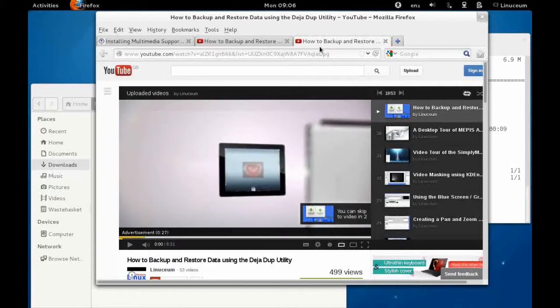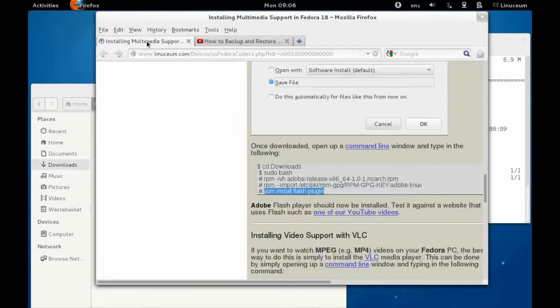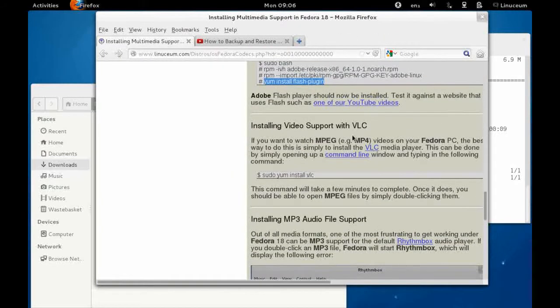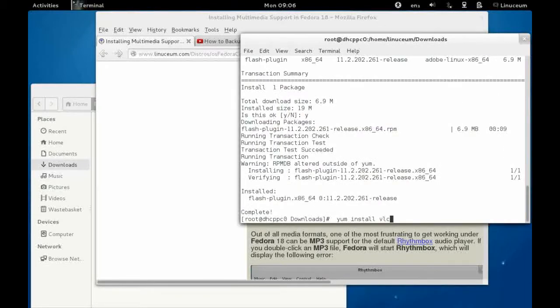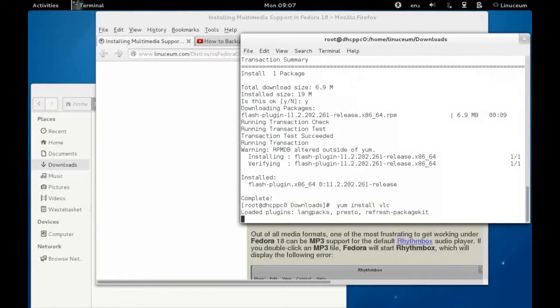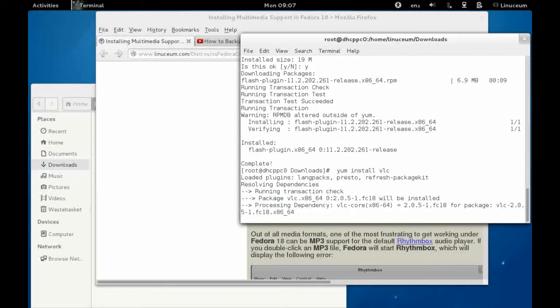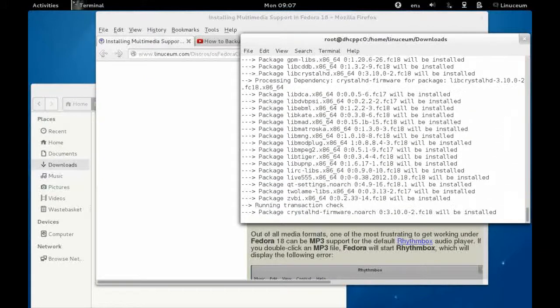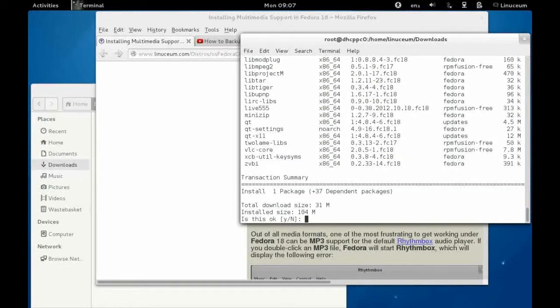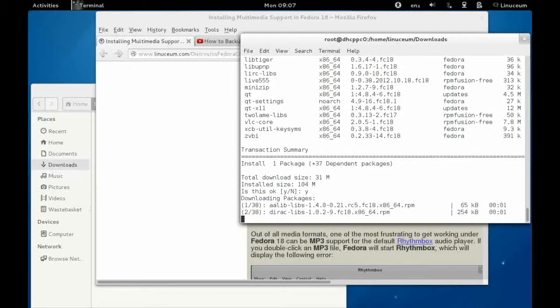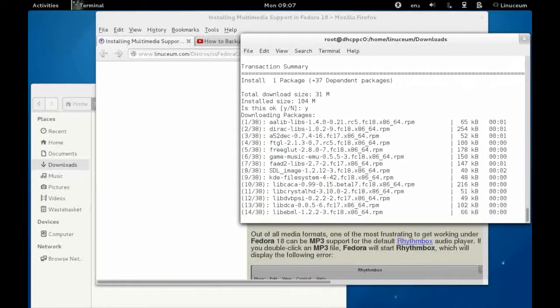The next thing we need to do is to fix the video support, our MP4. So this is even simpler. All I need to do is to type in the command yum install vlc. Now VLC is a very good multimedia video player. In fact, it will play audio as well. So all we need to do is to do yum install vlc. Now this will pull in a lot of packages down here, so it will take quite a while to finish, so I think we're just going to fast forward onto the next step rather than sit here and watch it.